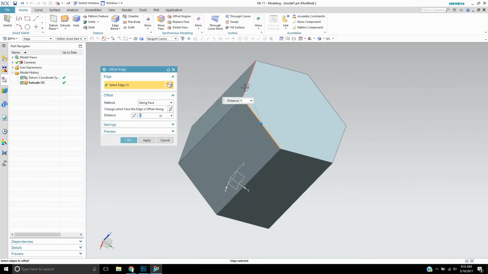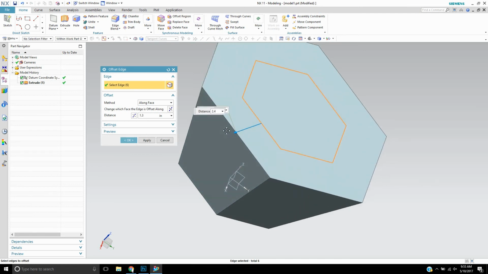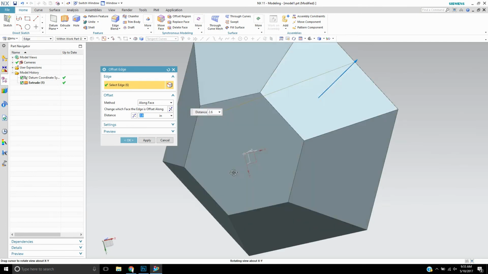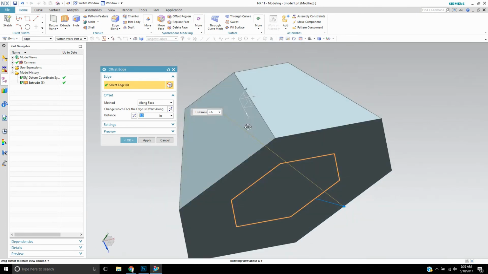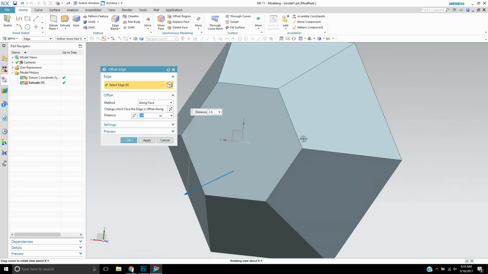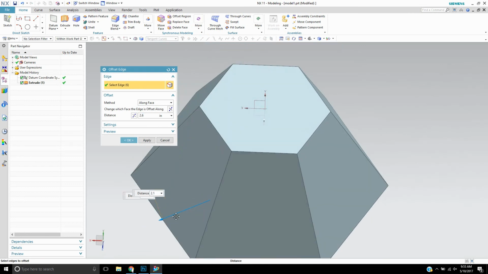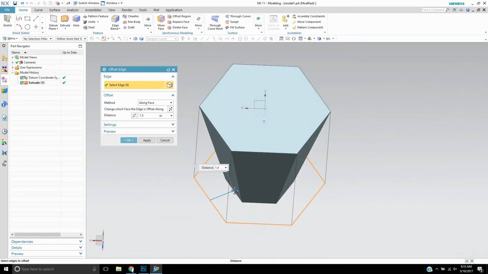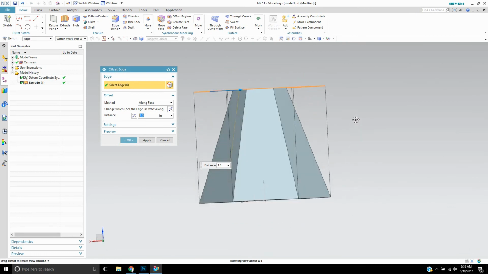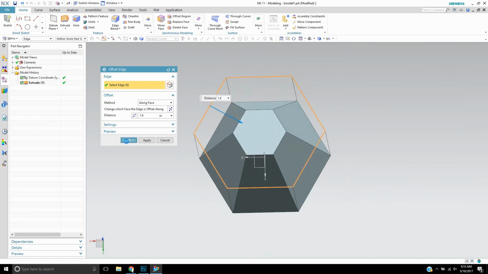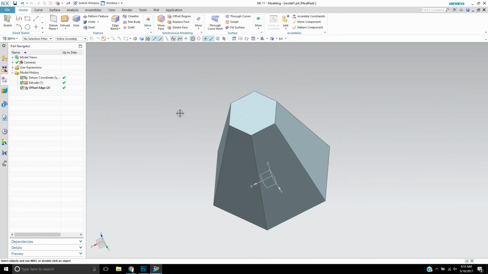With offset edge, I can offset just the top area outward and make a draft. So it's kind of neat. It's an alternative way of making drafts. I can offset it inward and squish it down, which is really cool. So again, this is the move edge and offset edge command.